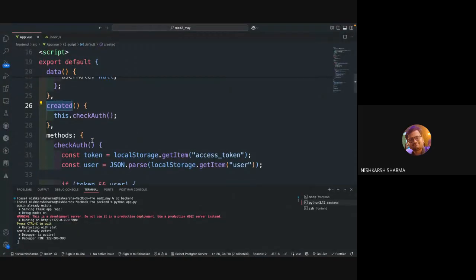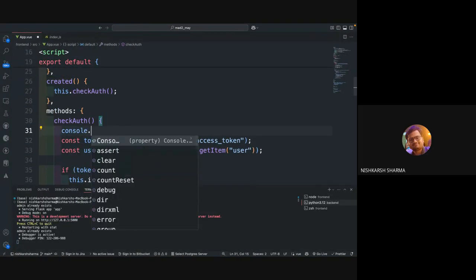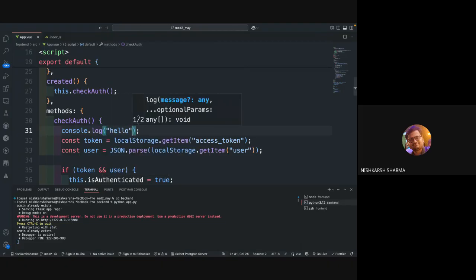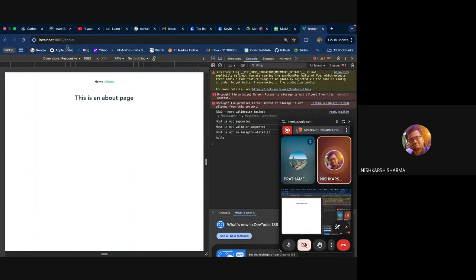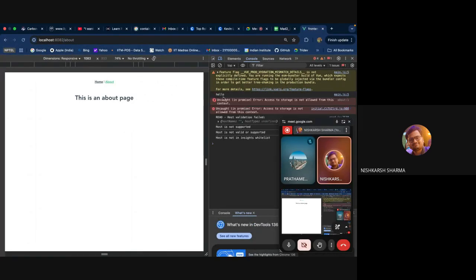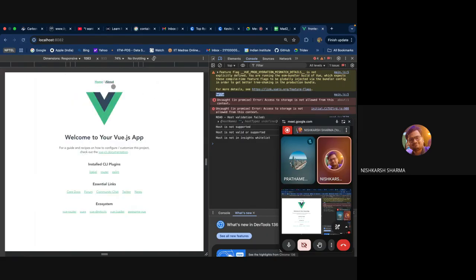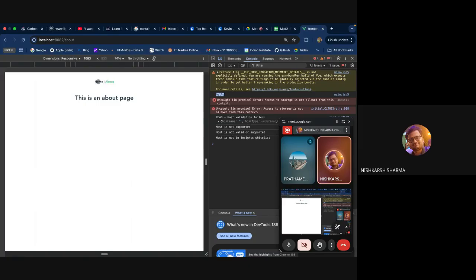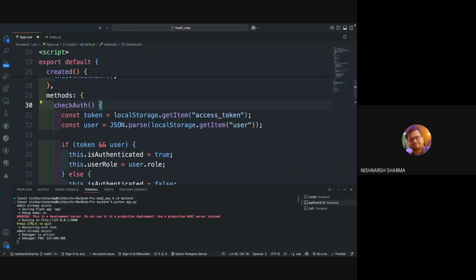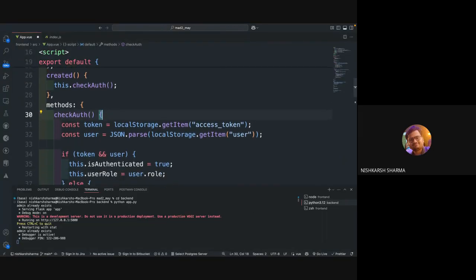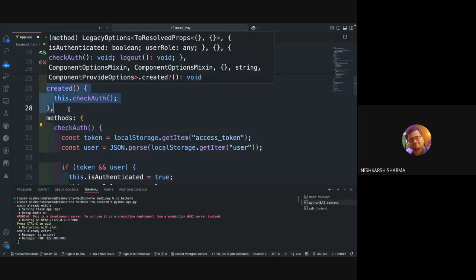Let's do one thing. Console.log. See, I just loaded my refresh. I will refresh it again. See, I am seeing this hello. So whenever I am loading my page or going from one page to another, if there are any changes, it automatically runs this script. We don't have to call it again and again manually, like clicking on a particular button. So this is being taken care of by this created part.